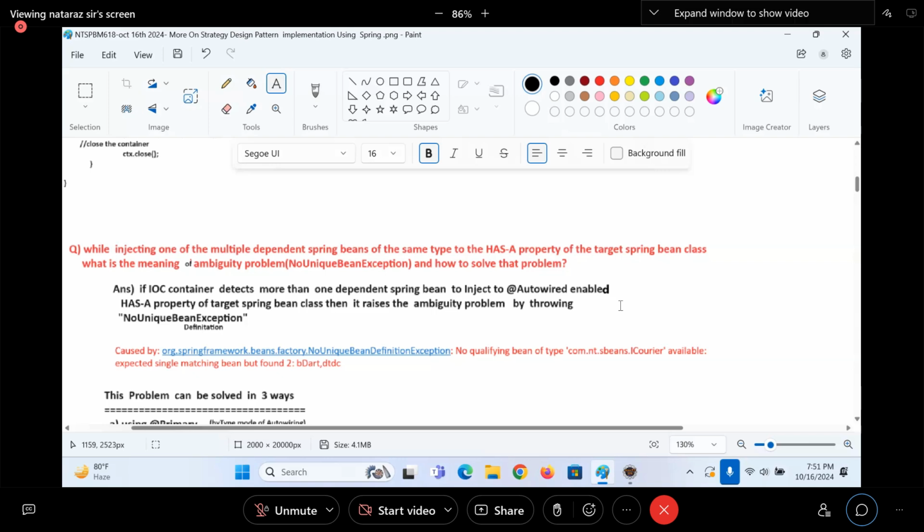@Autowired enabled as a property of the target Spring bean class. Then it raises what exception? An ambiguity problem, by throwing what, guys? NoUniqueBeanDefinitionException. NoUniqueBeanDefinitionException.